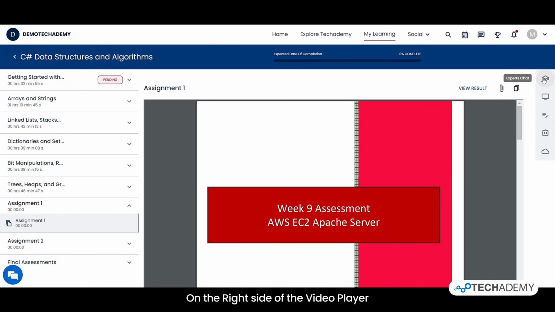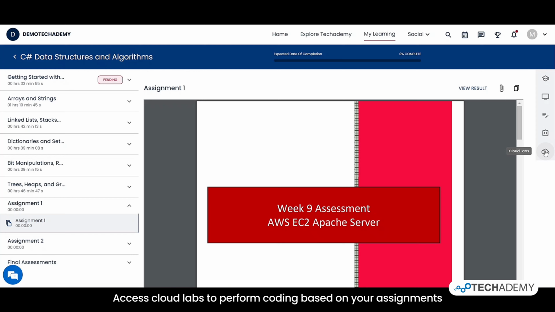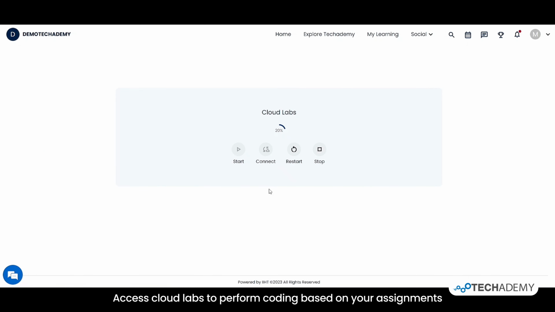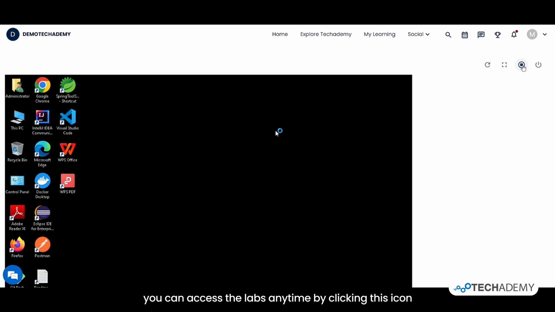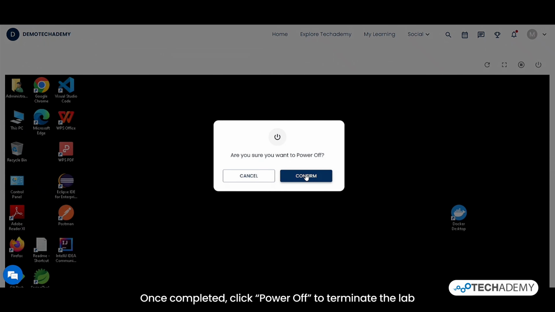On the right side of the video player, there are 5 icons, each serving a unique function: easy access to experts, on-demand, notes, code labs, and cloud labs. Cloud Labs. Access Cloud Labs to perform coding based on your assignments. During the course, you can access the lab anytime by clicking this icon. Once completed, click Power Off to terminate the lab.